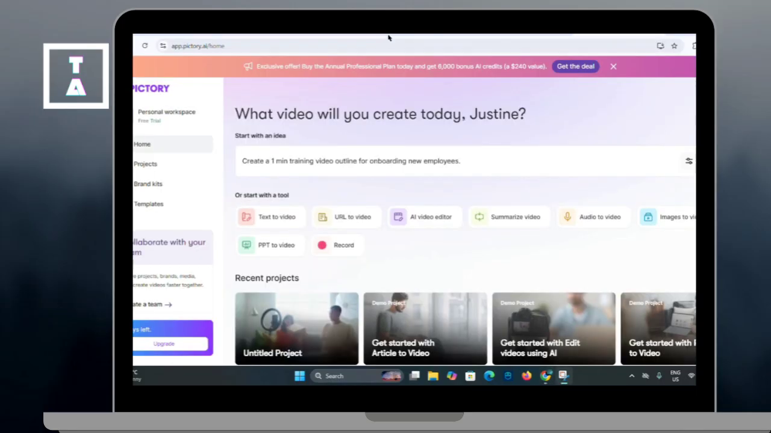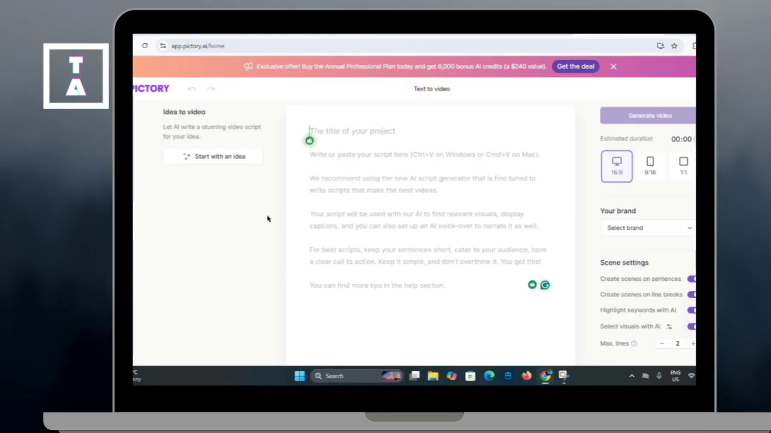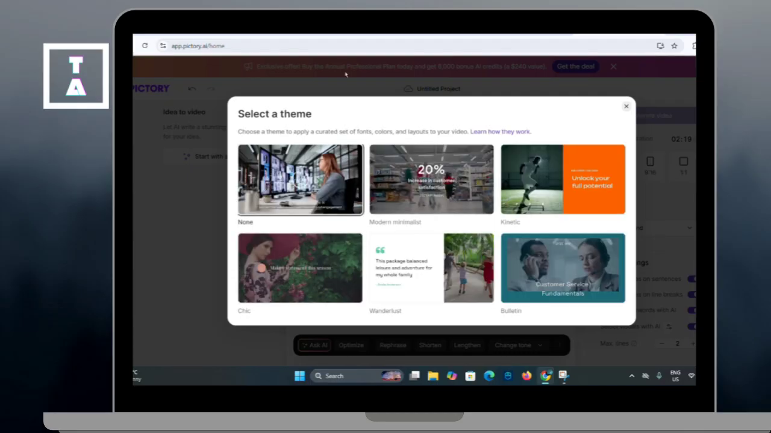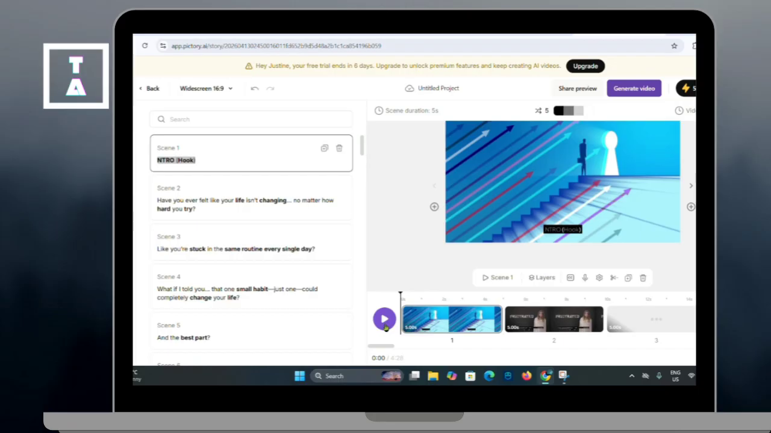Then here in the home page, click Text to Video and use the ChatGPT to generate your video script by typing write a YouTube script about your topic and copy the script and paste it to the Pictory. And the Pictory AI will automatically generate video scenes, visuals, and text overlays based on your script.